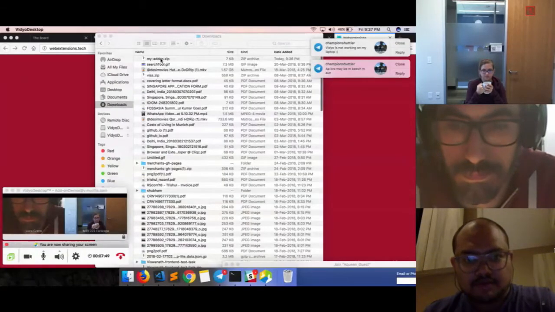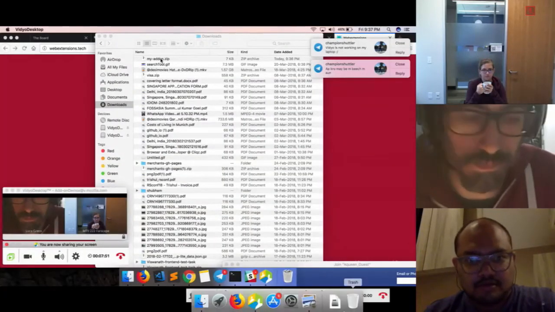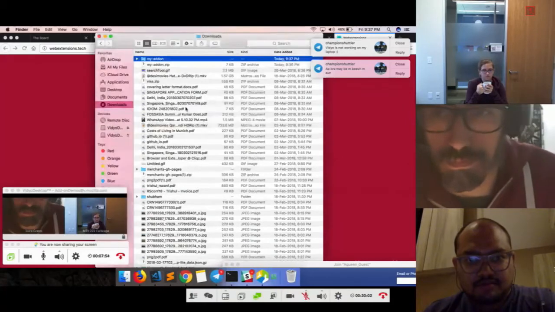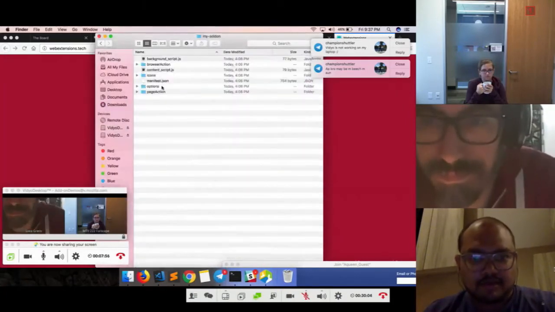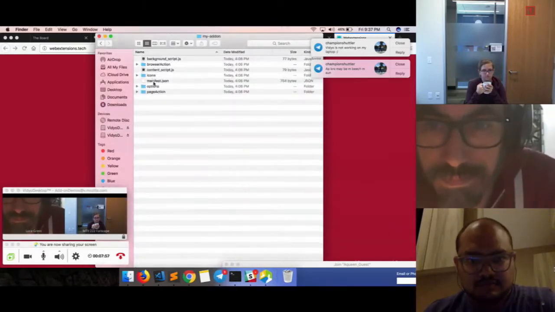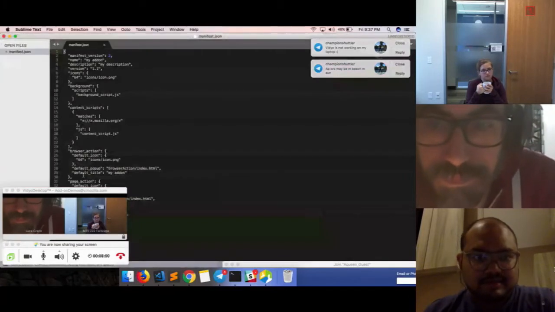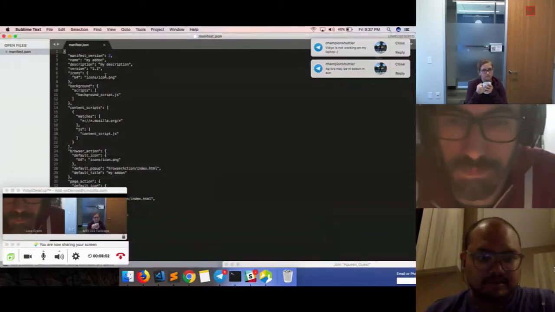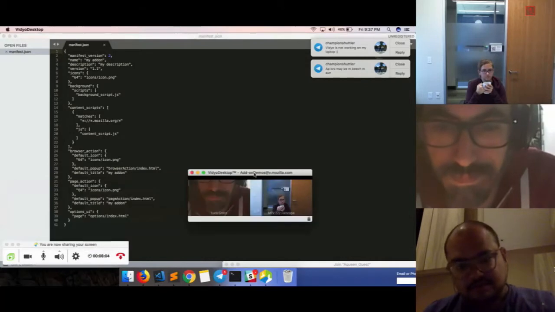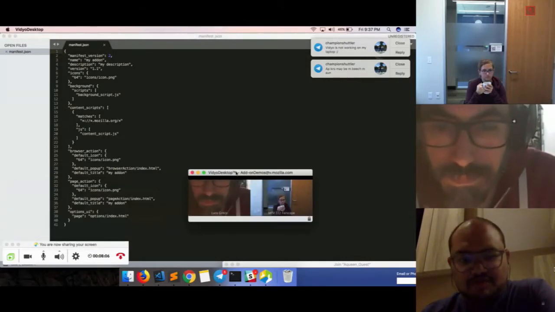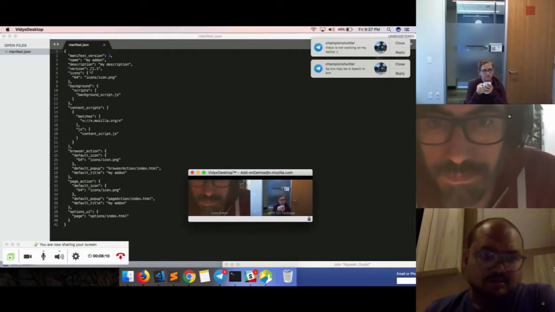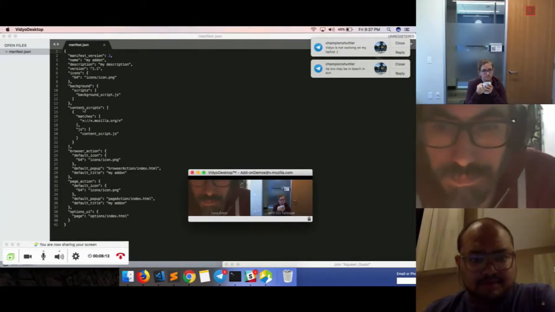Mm-hmm. Okay, so here's the zip file downloaded. When I unzip it, this is the whole add-on. Here's our manifest with all the desired tags, and it's complete. So this lowers the entry barrier for new developers. We don't have to explain the file names or the JSON structure. It's already ready. Background script, content script, browser action, page action, options here.